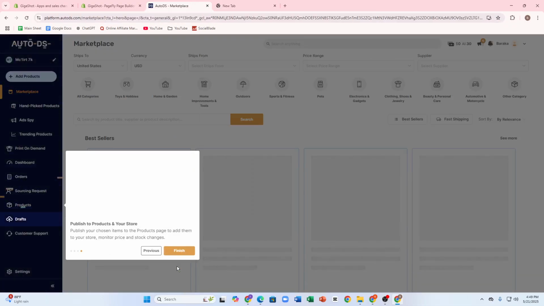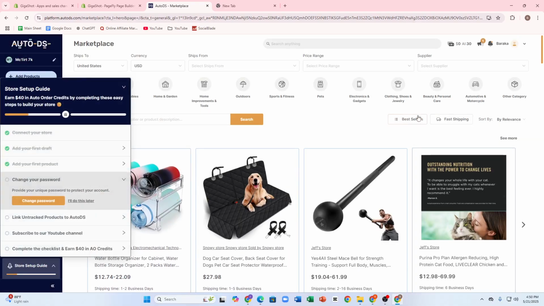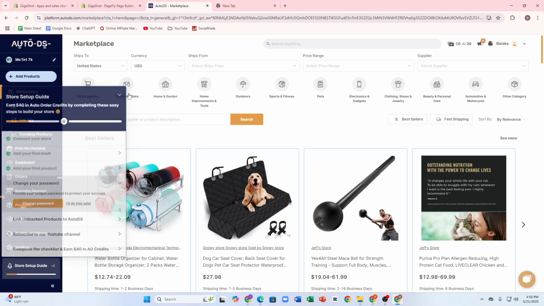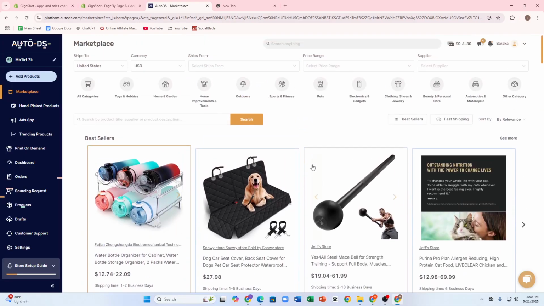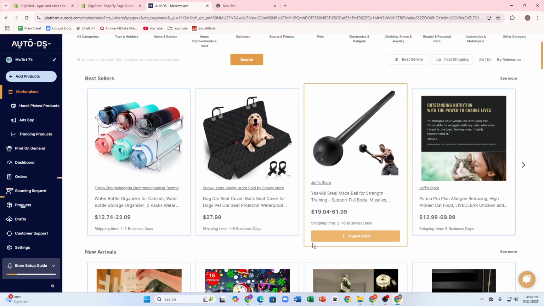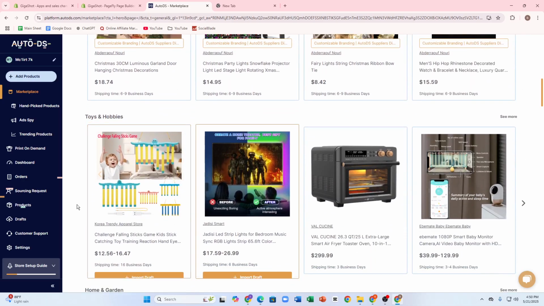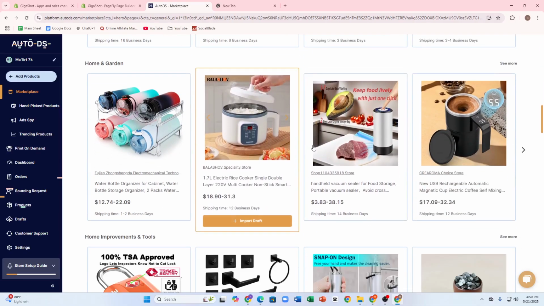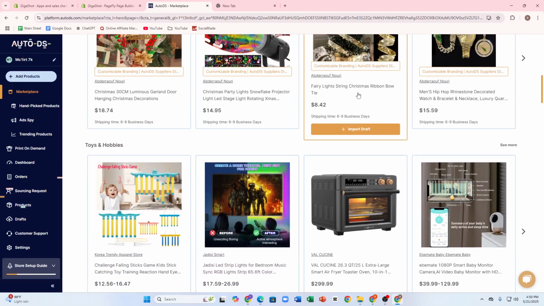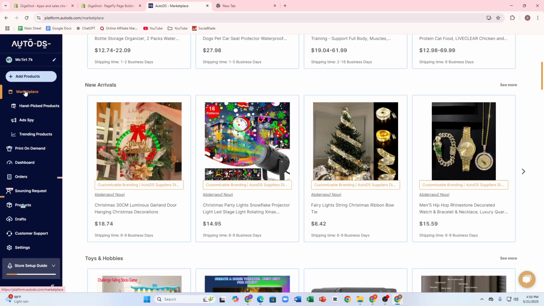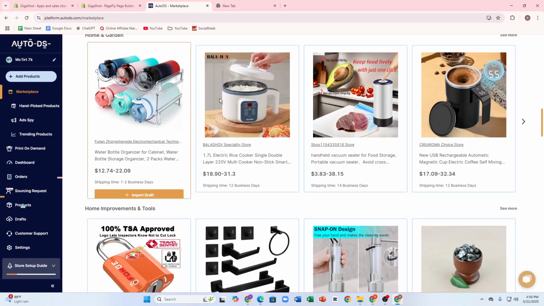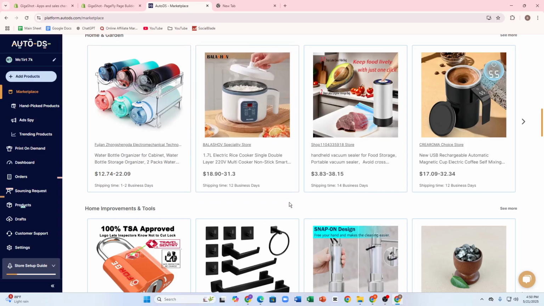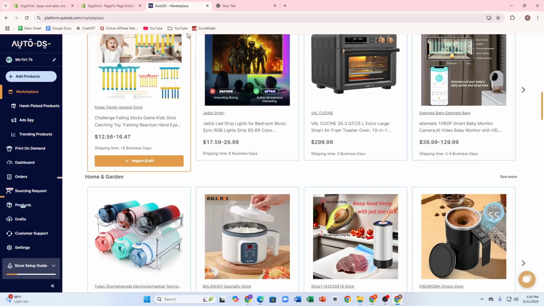And there we go. We are in our AutoDS dashboard, and from here you can check out a lot of products. One thing I like about AutoDS the most is that you can easily find profitable products, because the products you see here are either selling perfectly on other sites, or have high potential to get sold. So you can simply go to the marketplace and check all of these. You can also use AutoDS to import products from Amazon or AliExpress if you wish to. But today I'm going to show you how you can upload from AutoDS to Shopify.